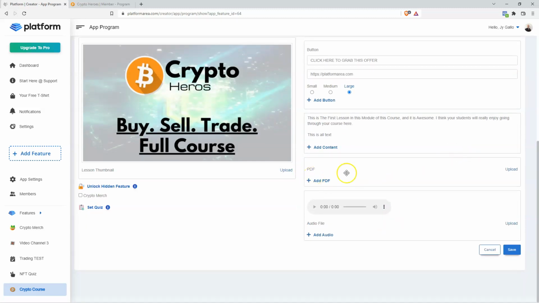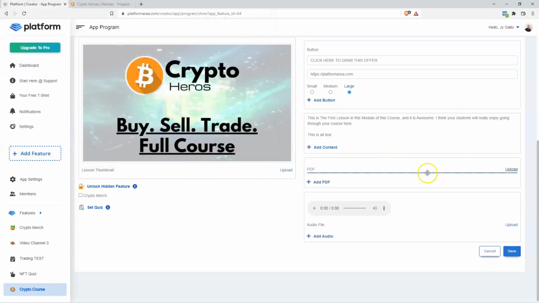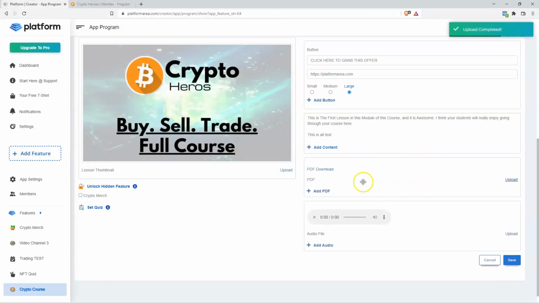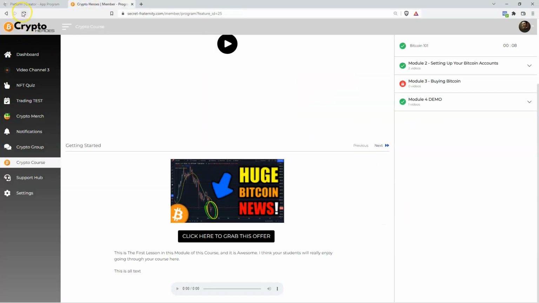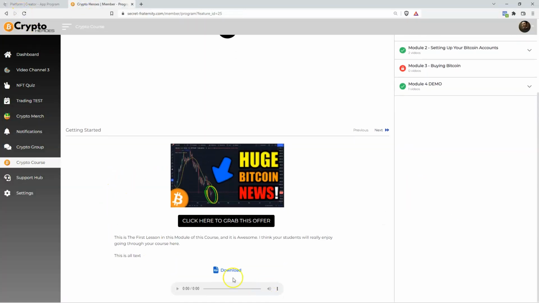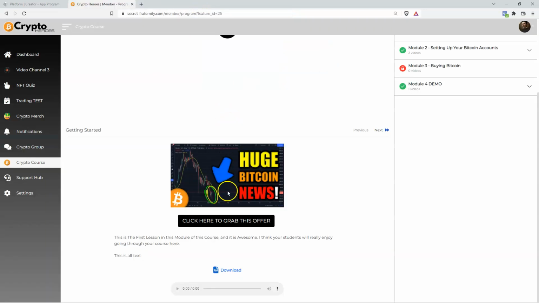Now the PDF, we can add a downloadable PDF, which is really cool too. So you just click upload and you go to documents and you upload a PDF and the upload is completed. So you just go ahead and click save and then you click refresh. And then here is an icon to download that PDF. So if a member clicks that, there you go. They have the PDF now of whatever you want that PDF to be. Super simple, but it's a cool feature to have.